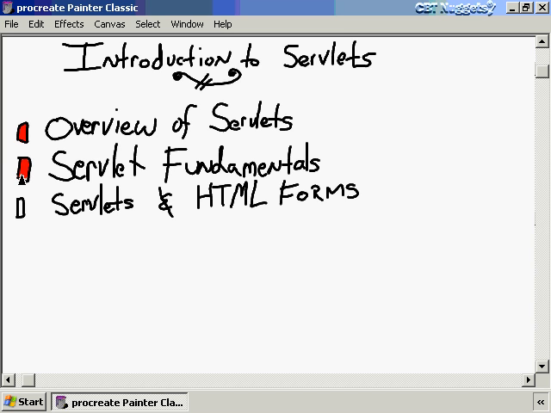There's a couple of things I want to go over as far as setting up your development environment, how to create some servlets, and then deploy them specifically to Tomcat. Then we're going to write a couple of servlets that intercept information from an HTML page's form, and then do some processing, and then send some data back to the form.